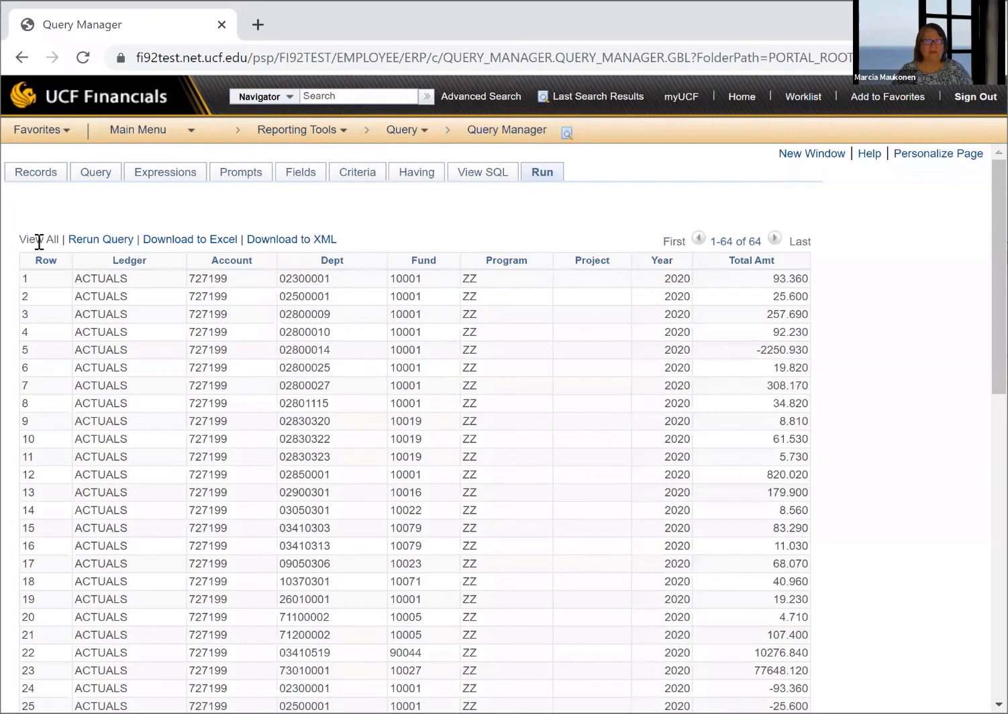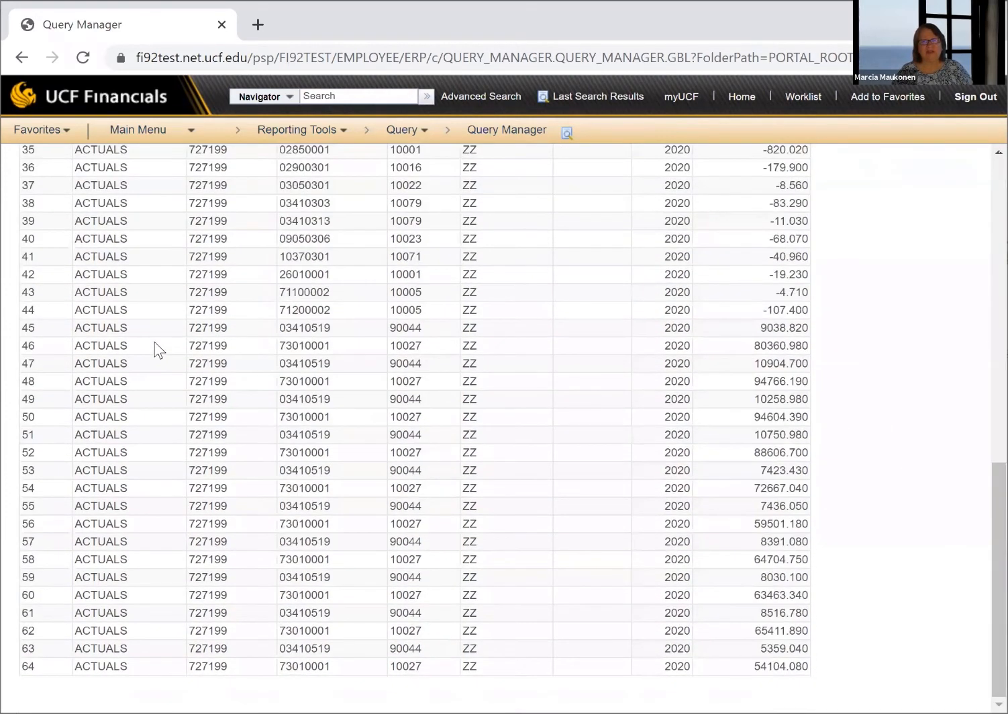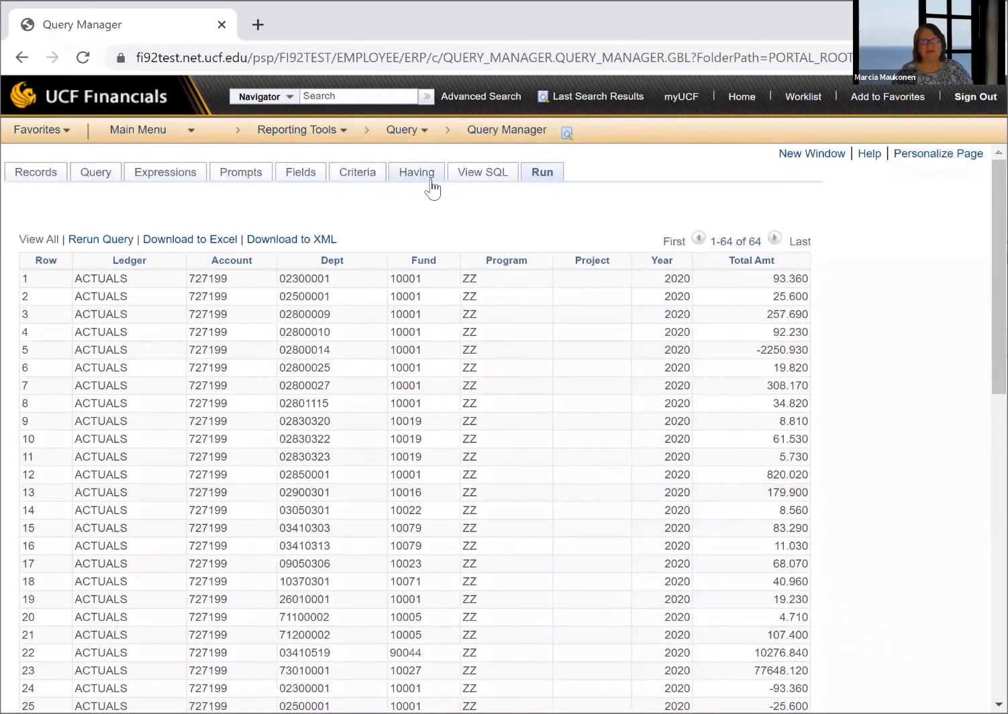Also, you notice there's a view all. Sometimes it's going to be a lot more records than just 64, and you might want to view all your results on your page there before you download to Excel. Make sure that what you have is what you expect.